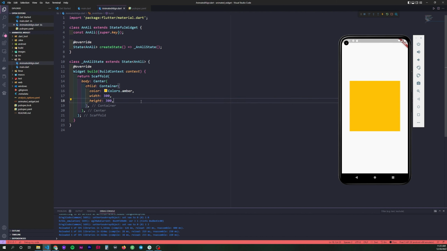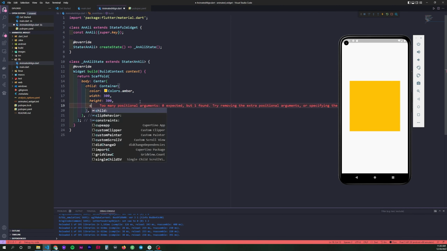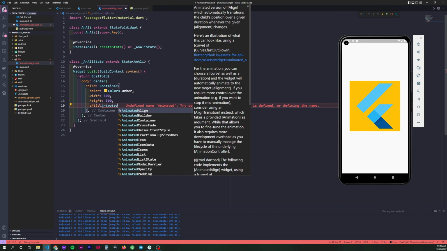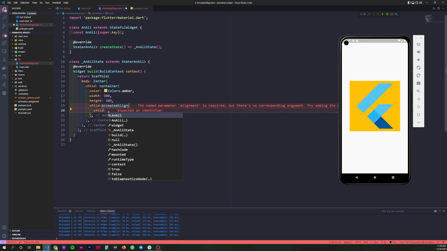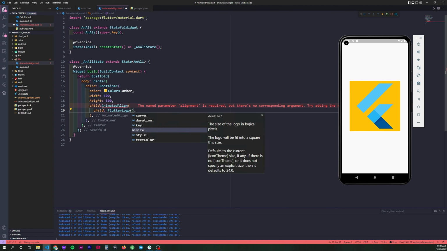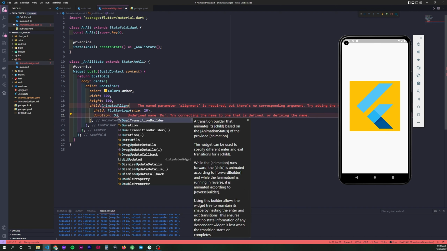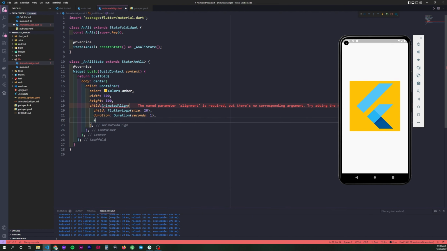The curve to apply when animating the parameters of this container. The duration over which to animate the parameters of this container. And alignment: how to align the child.